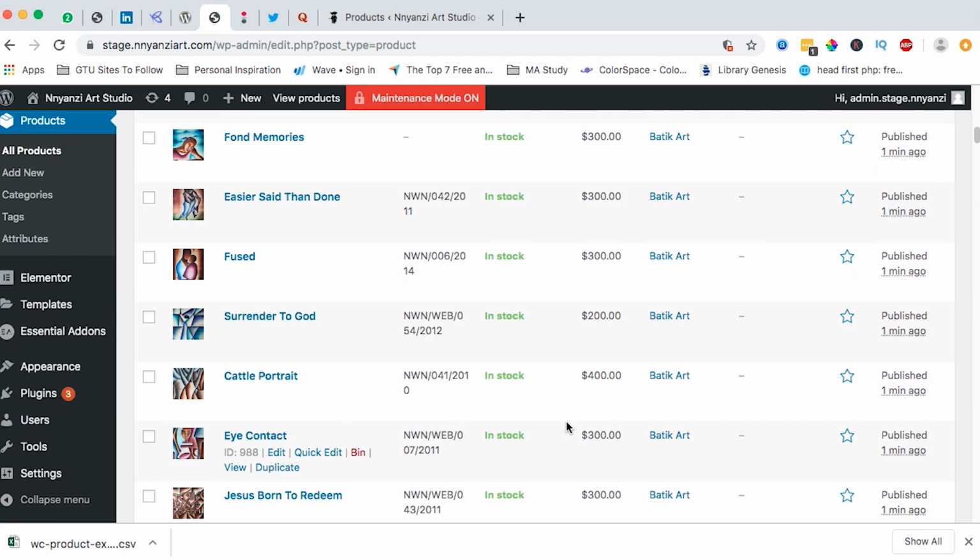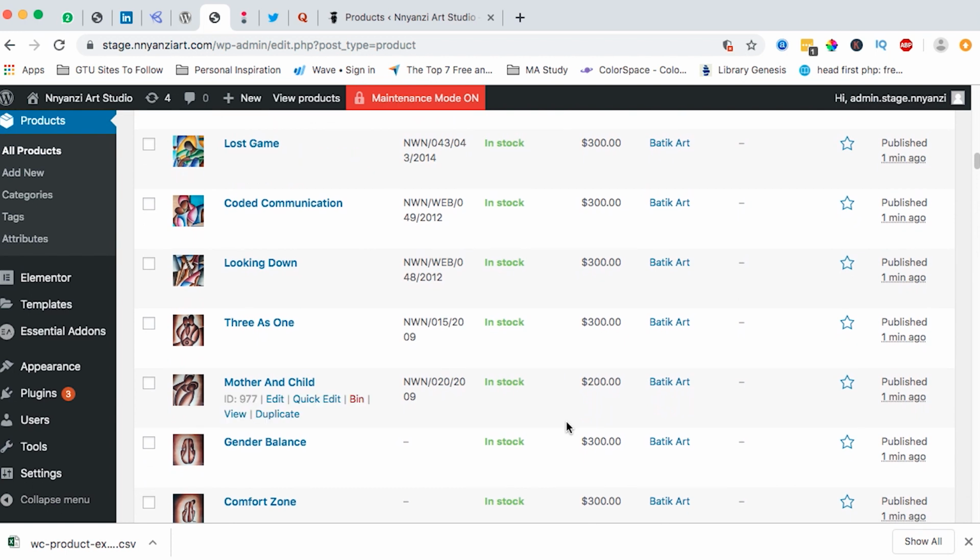So guys, that's how you can bulk export and import products in WooCommerce.